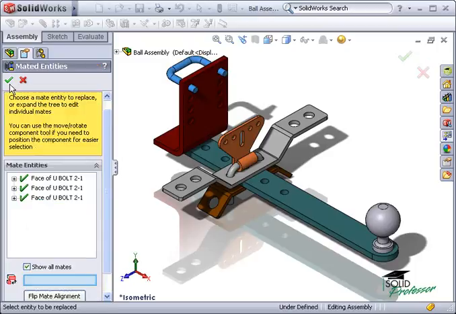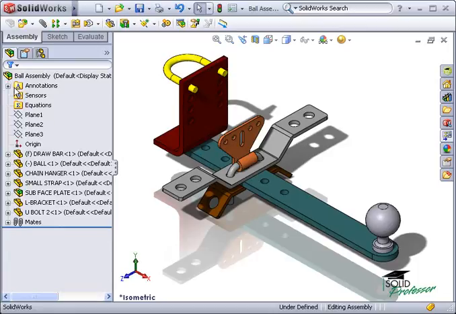When I click OK, the Mate Entities Property Manager appears. In this case, the replacement part is similar enough that all three mates are reattached correctly. I'll click OK, and the replacement is complete.